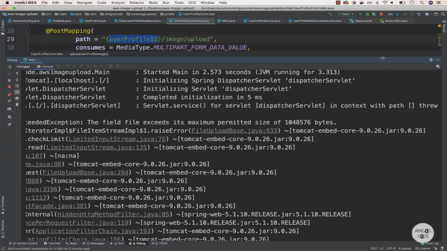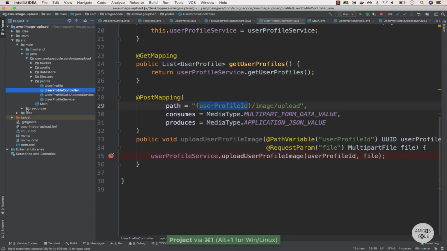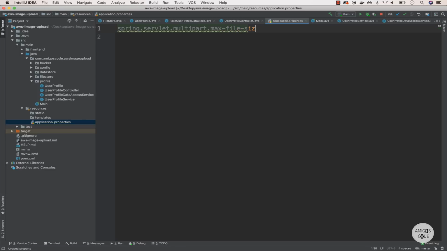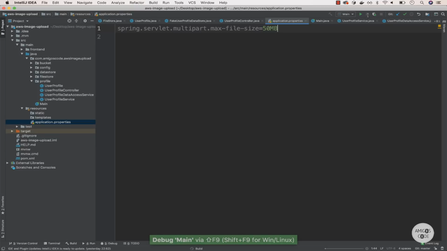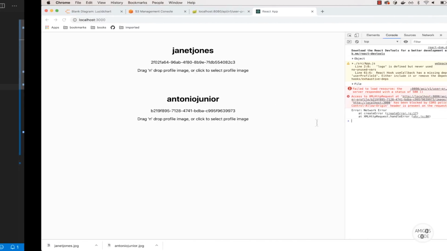So what we're going to do is override the defaults. Open up the project tab, and inside the resources folder, in application.properties, let's simply say spring.servlet.multipart.max-file-size equals, and let's be generous, so 50MB. Now let me debug again. There we go. Let's try the exact same thing.